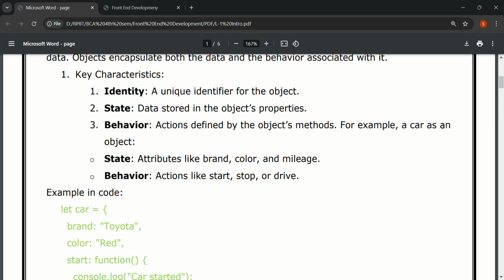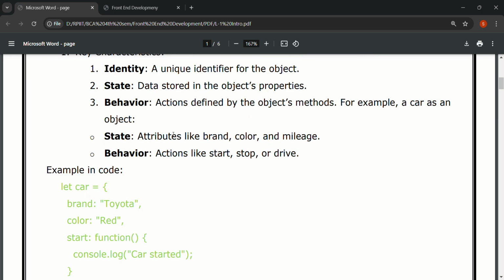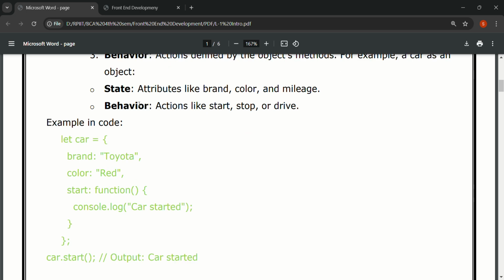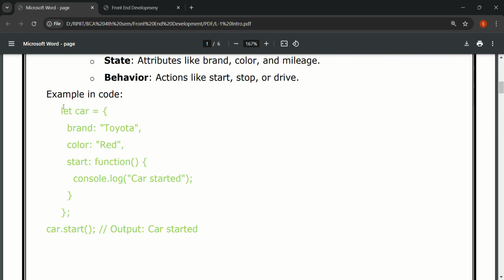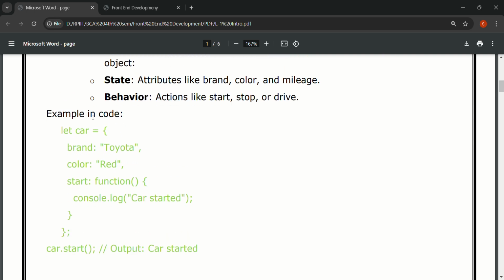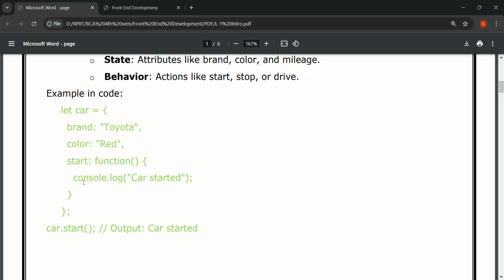For example, a car as an object. State means attributes like brand, color, mileage, etc., and behavior means actions like start, stop, and drive. In this example, we have an object car. We can create this object car. This object has a state, brand and color, and the function start. This is the behavior of that object.